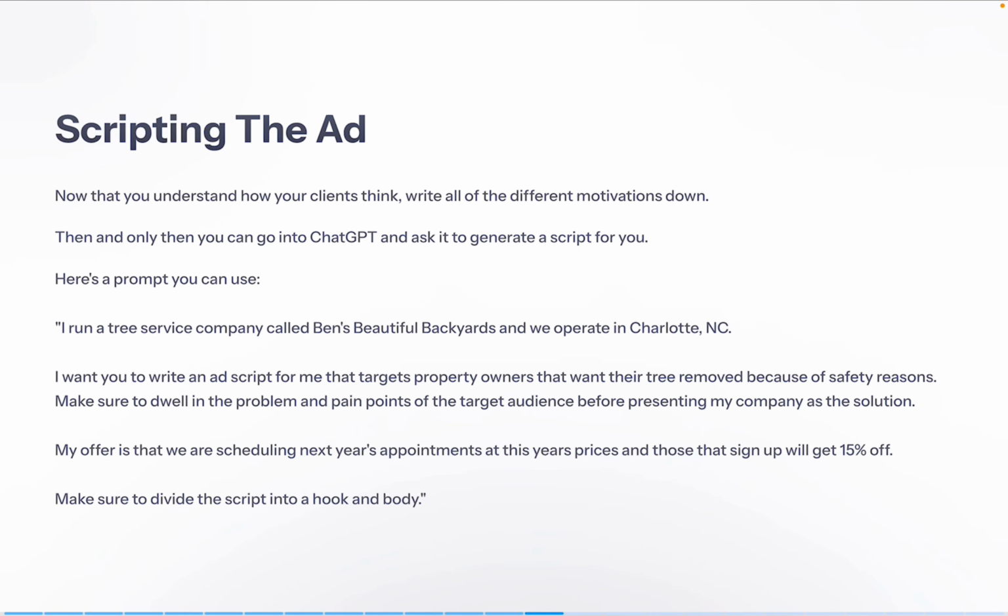I run a tree service company called Ben's Beautiful Backyards, and we operate in Charlotte, NC. I want you to write down an ad script for me that targets property owners that want their tree removed because of safety reasons. Make sure to dwell on the problem and pain points of the target audience before presenting my company as the solution. My offer is that we are scheduling next year's appointments at this year's prices, and those that sign up will get 15% off. Make sure to divide the script into a hook and body.